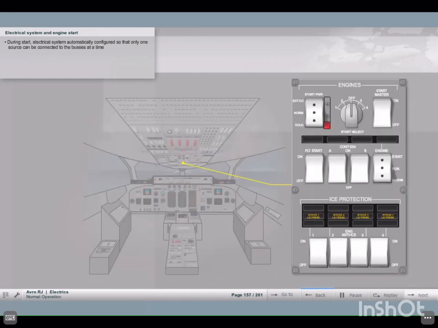During engine start, the electrical system is automatically configured so that only one power source is connected to the bus bar system at a time. This is automatically done when the Start Master is selected on.